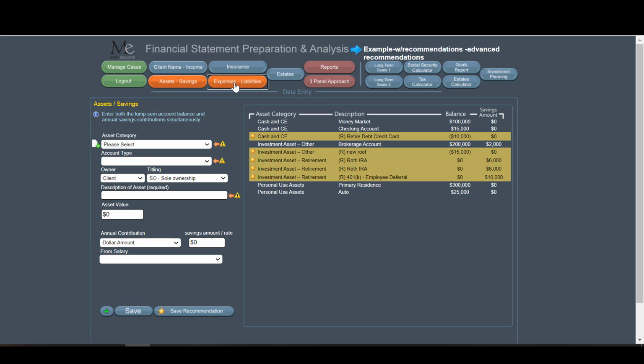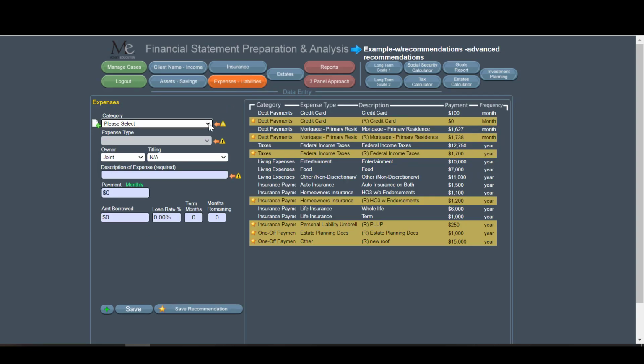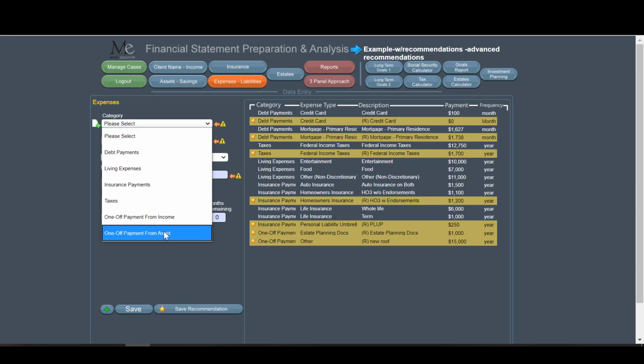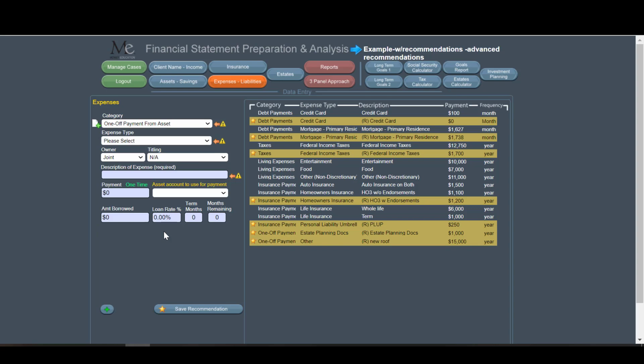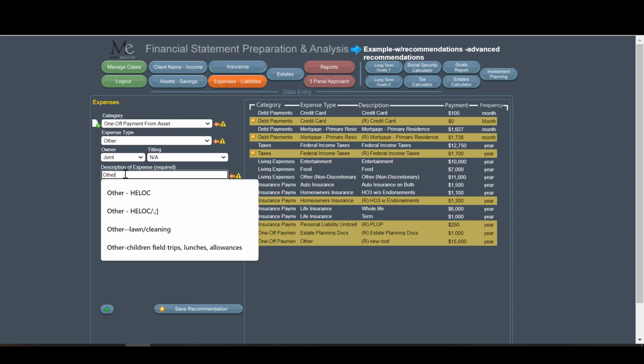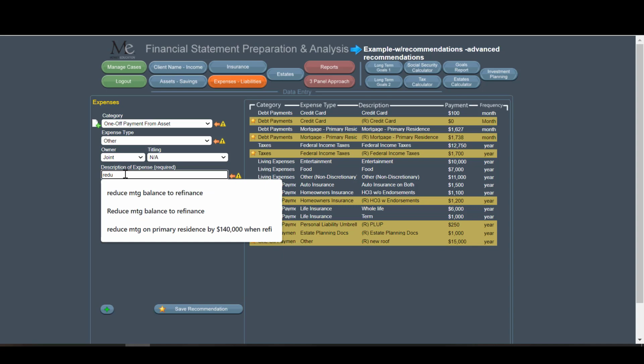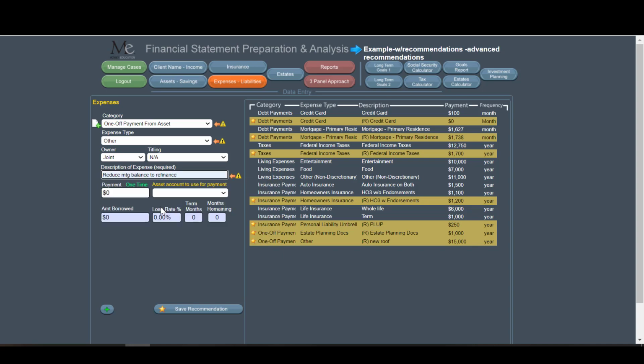So I'm going to go back to the Expenses and Liabilities tab, and I'm going to select a one-off payment from Assets. The expense type will be Other. We can keep it as Joint, and I'm going to use a description of reduce mortgage balance to refinance. And remember that our payment was $17,702, and I need to choose the account that I'm going to pay from, which is the money market account.